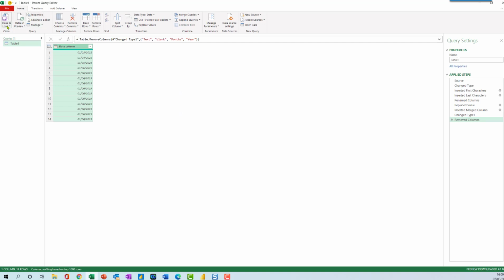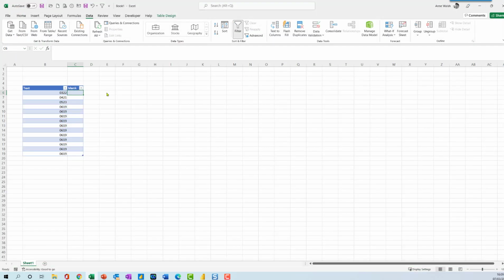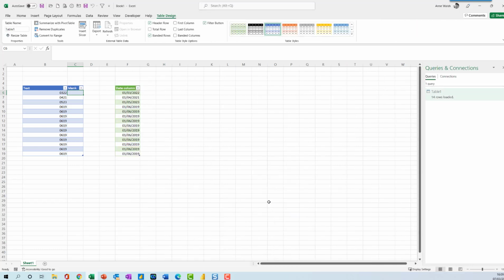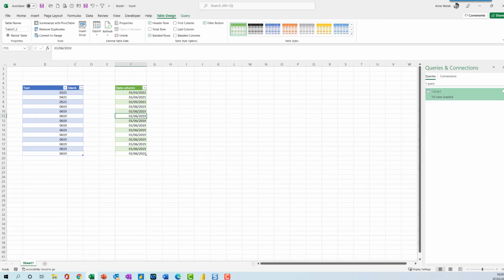And then come up here to home, close and load 2 as a table. And we're just going to put on this worksheet beside it so you can see it. And there we go. There's all my dates, nice and tidy and ready to do things with.